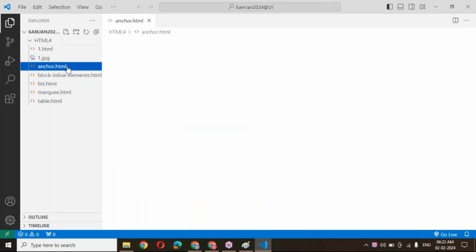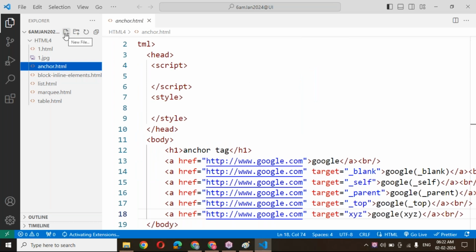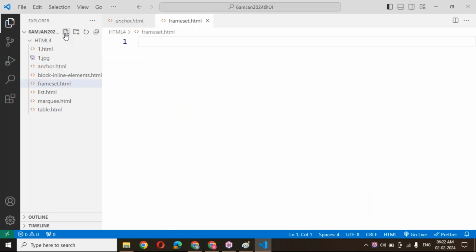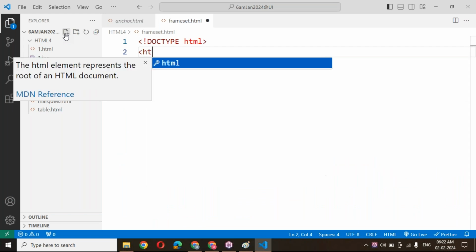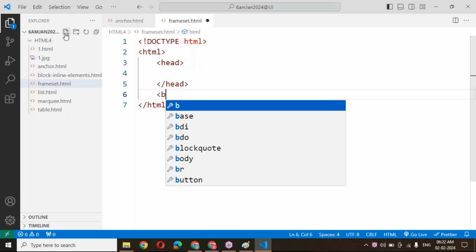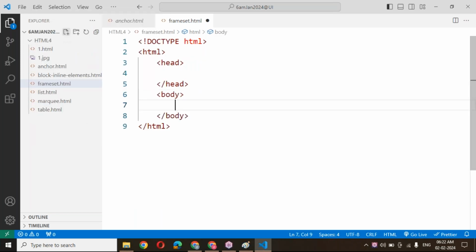Here, block elements, inline elements. After this, I explained the anchor tag. Now frameset.html. Frameset is one tag. Here doctype, html, head and body tag. Okay, head and body tag. The doctype here is the document type of HTML.